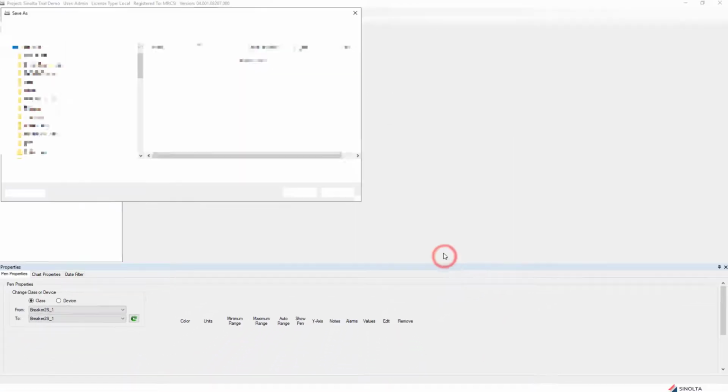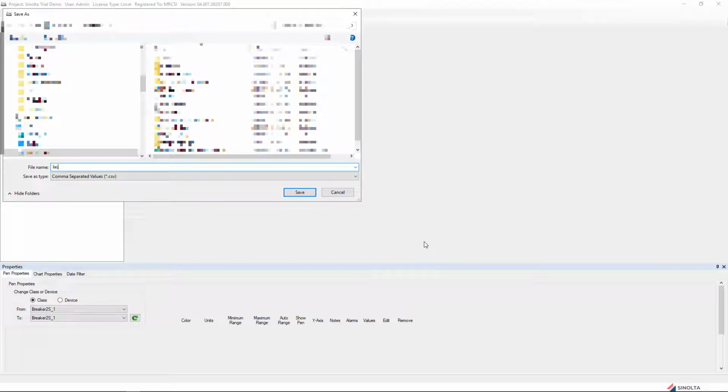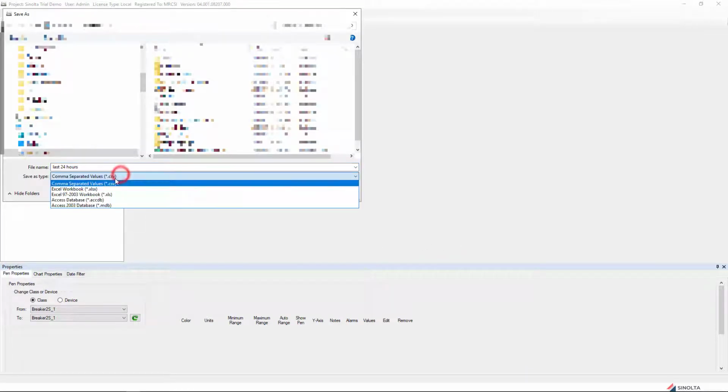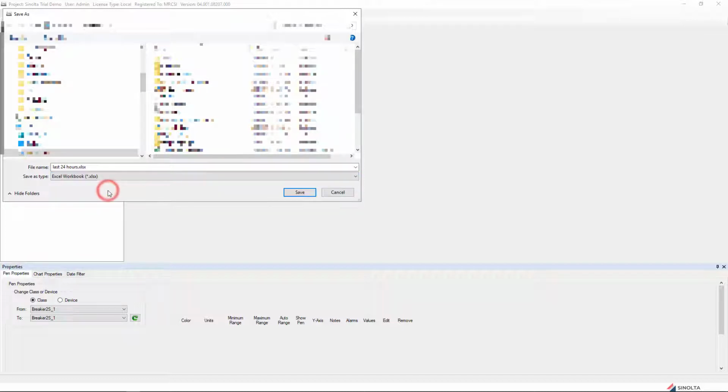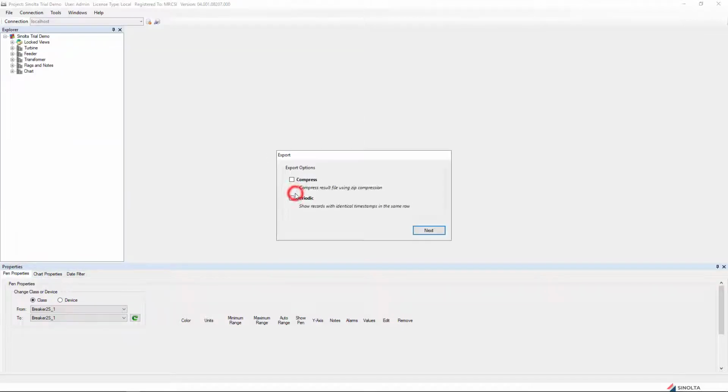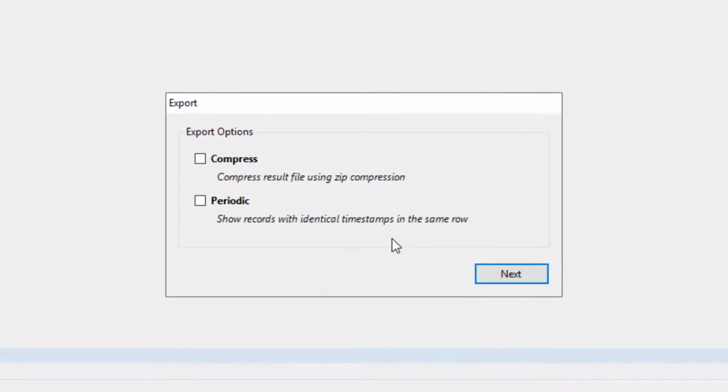Next, select a folder and enter a file name to store the records. Please note that you can save the historical data into a CSV, Excel, or Access file format. The Export pop-up provides a couple of options to compress data for large files, and also whether the data should be stored in a periodic or sequential form.